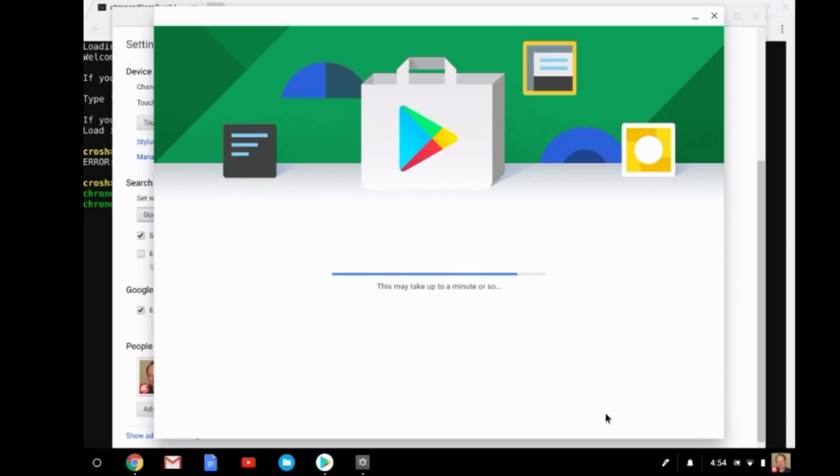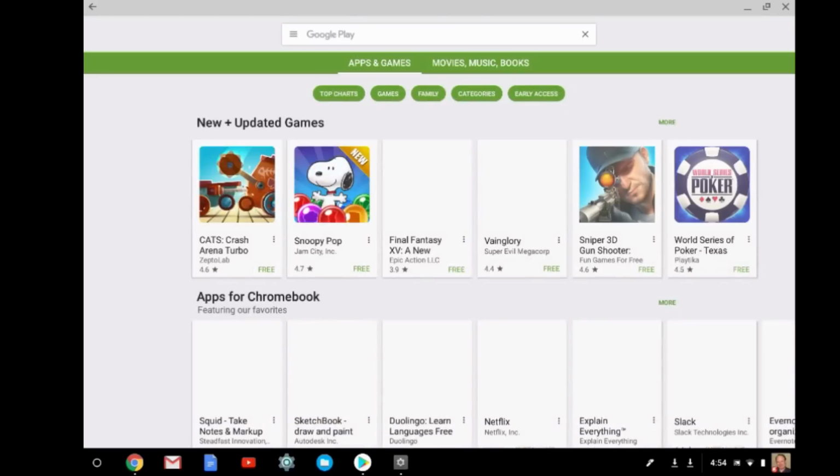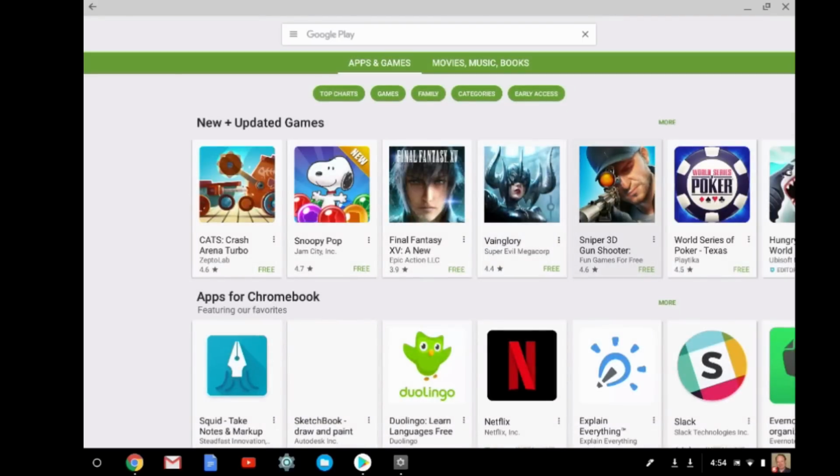But if you get on a beta channel or developer channel, which you can now that you're in developer mode, then you might have Google Play support. There's an article I've linked to that lists all the Chromebooks that support Android in different stages. So it's going to take me into the Google Play Store. Not where I need to be right now, so I'm going to go ahead and close this.